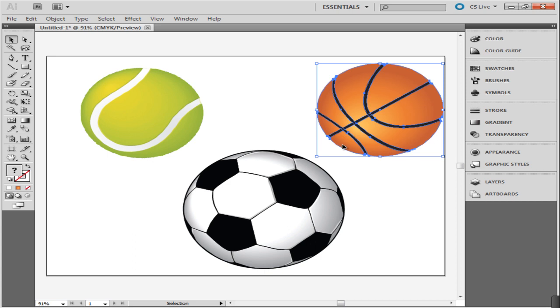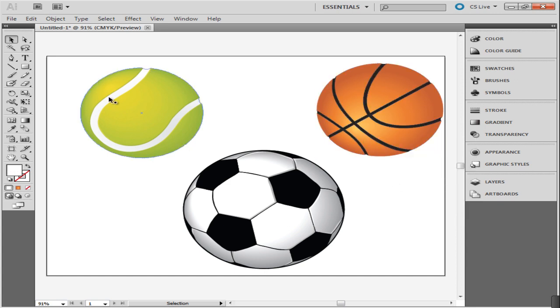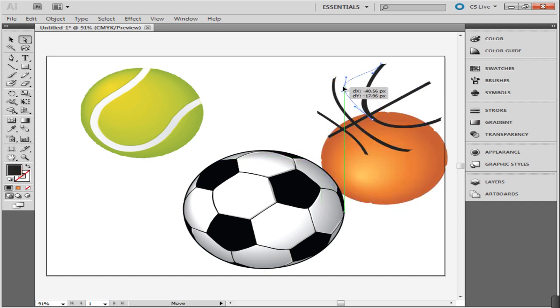To further ungroup, repeat the same procedure, that is, right-click on the image and select Ungroup. If you work with the Direct Selection tool, then you can see that all different parts of the image can be moved separately. You can drag one without moving the other. Press Ctrl plus Z to undo the changes.